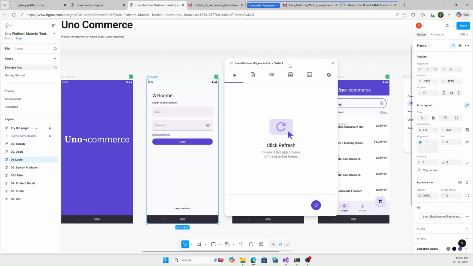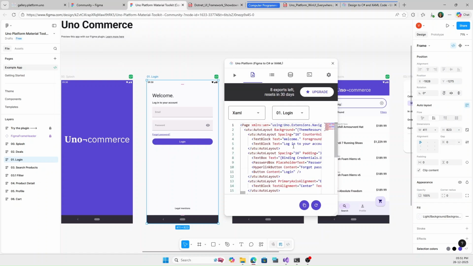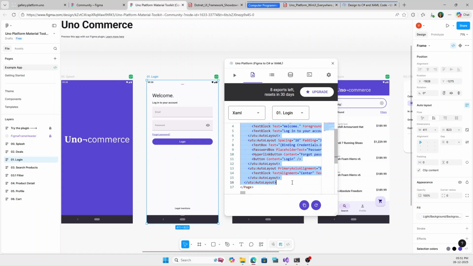Basically, what this will do is it will take this component and create the XAML for you. If I refresh this, you will see this UI. And here on the second tab, you have the export of the UI. You can copy this code that you have here.